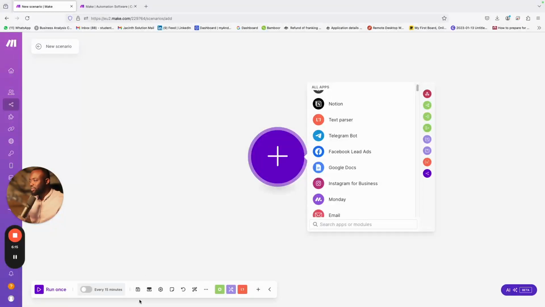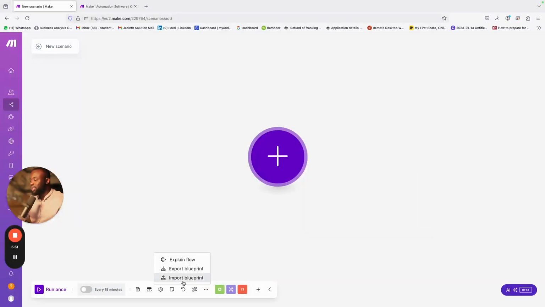This is to save your scenario, which is pretty straightforward. This is scenario settings. This is notes, if you want to collaborate with another user. This is to revert to the previous version. Say you've added a new step and maybe it's not working and you want to revert to a previous version, you can do that. This is auto align, so it helps you align the workflow, because as you add more and more of these, it can get bigger and bigger. So it's just good for readability. This is going to allow you to import a blueprint, or what somebody has already done before. I can show you.